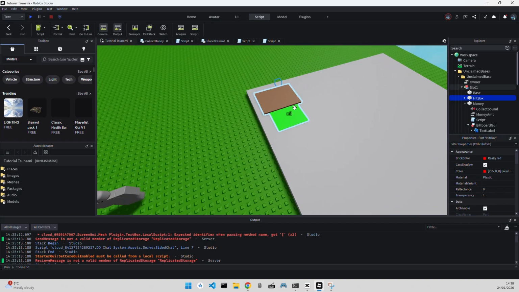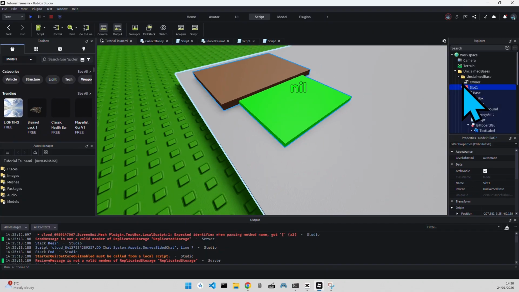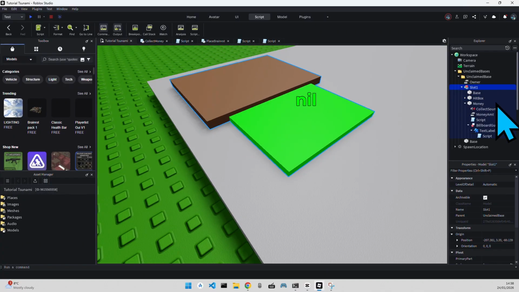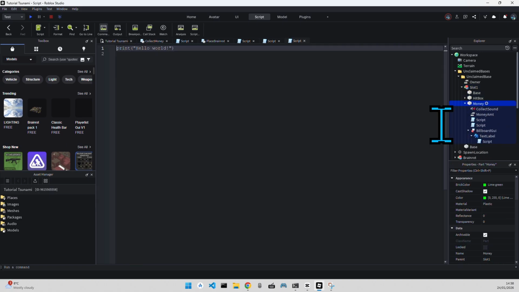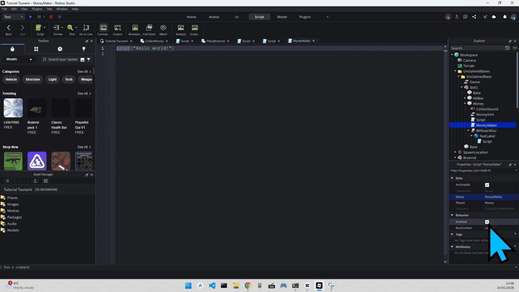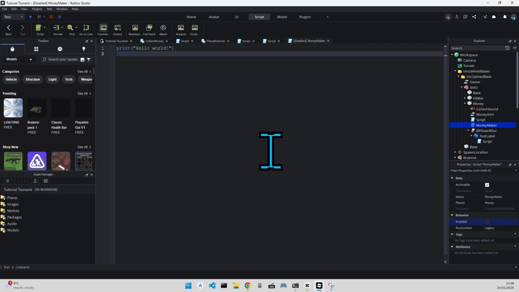But before we do that, I didn't forget about this, but it would be better if we did it last. So in this body script, we would put another script. But instead, this will be money maker. And can you see this enabled button right here? We just want to disable it for now.